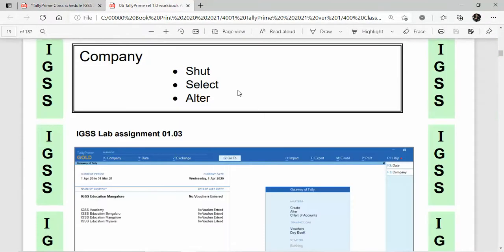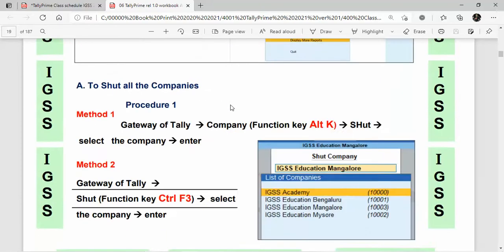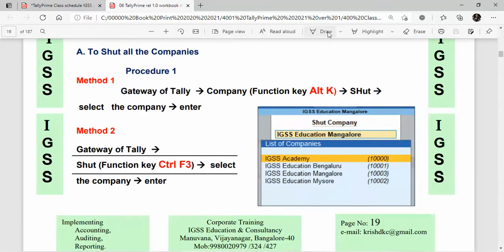So we know how to shut the company, we know how to select or alter. So how do you shut the company? You can go to Gateway of Tally, Alt K, use shut and select the companies which you want to shut. Second method is you can use Control F3, which will directly access the Alt K shut function, and you can shut the company.